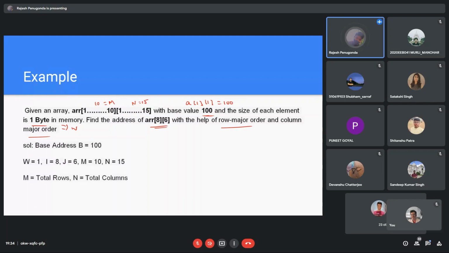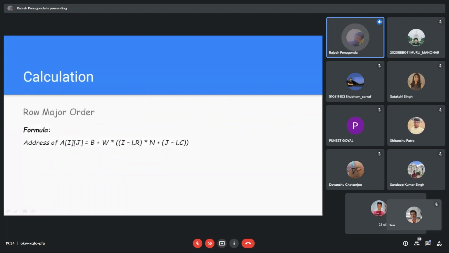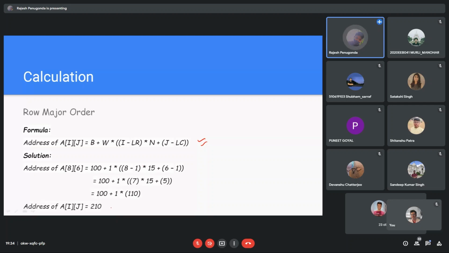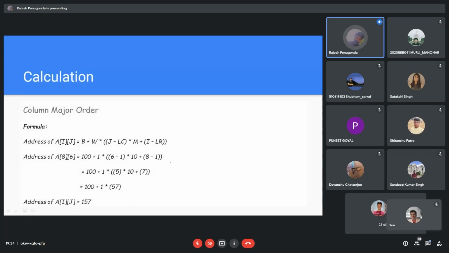Here I am just writing what values are given. So let's see the calculation. Address of A[i][j] is this, and we already have these values. So just substitute them, and you will get this answer, right? Again, the same thing. We have the formula for column major order. If we substitute these values, that comes out to be 157.